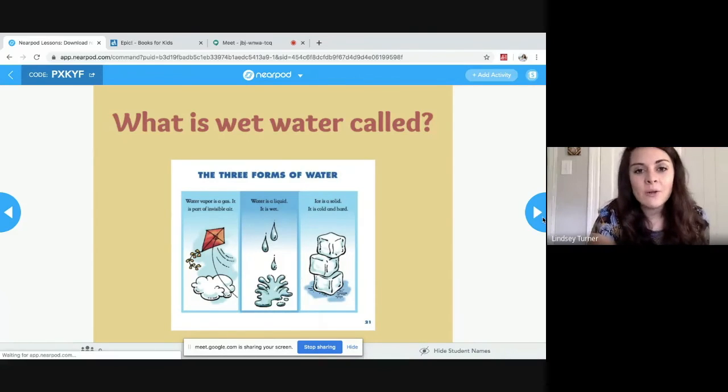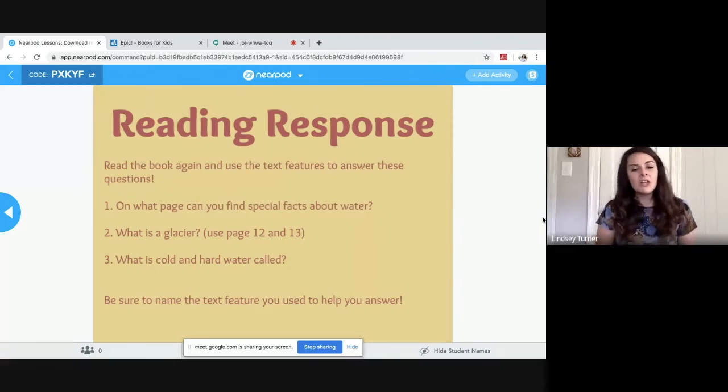Awesome. So now I want you to practice this on your own. I want you to read this book again and use the text features to answer these questions on your own. Question number 1. On what page can you find special facts about water? Number 2. What is a glacier? And I gave you a hint. Use page 12 and 13. And the last question is, what is cold and hard water called?